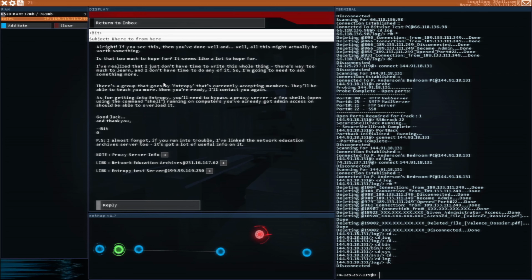So, I'm going to need to ask you something. There's a group that goes by Entropy that's currently accepting members. They'll be able to teach you more when you're ready. I'll contact you again. As for getting into Entropy, you'll need to bypass a proxy server, a few shells, open using this command shell, running on computers you've already got admin access on should be able to overload it. I almost forgot, if you run into trouble, I've linked the Network Education Archives server too. It's got a whole lot of useful info.